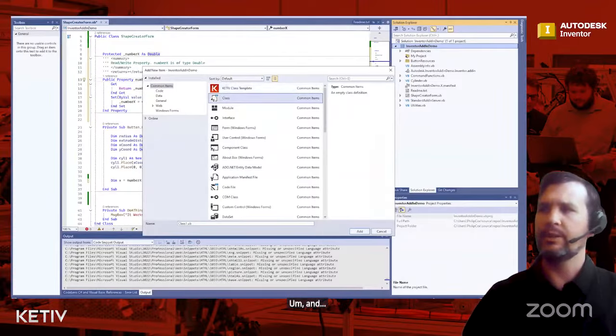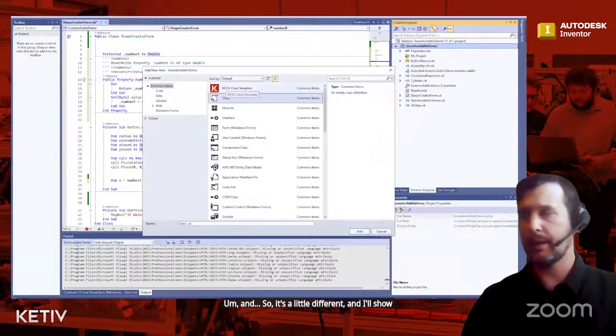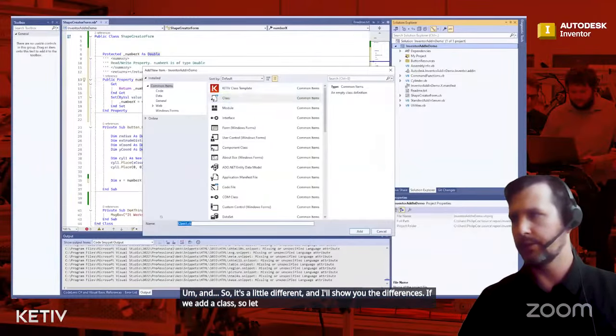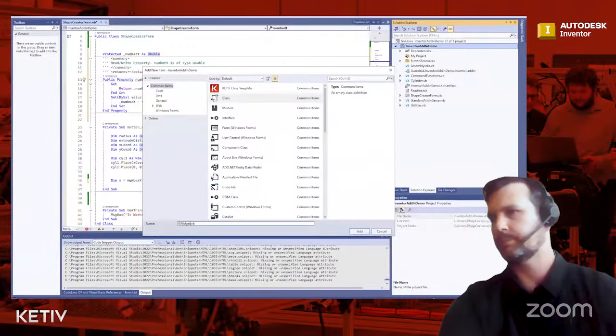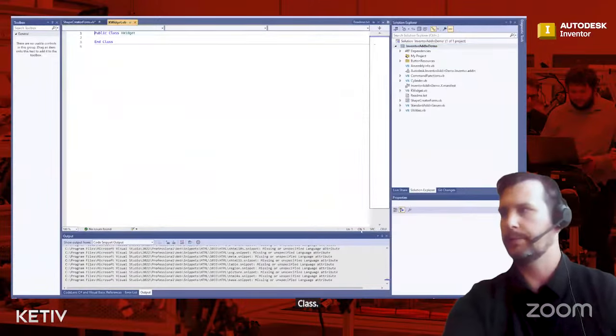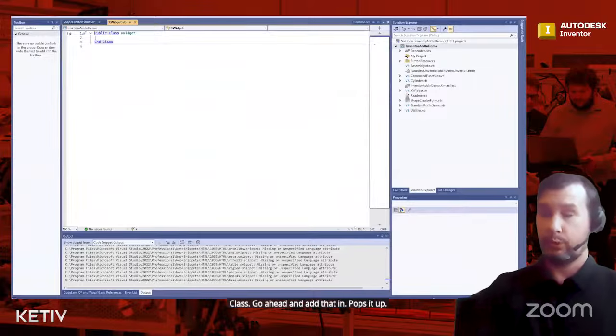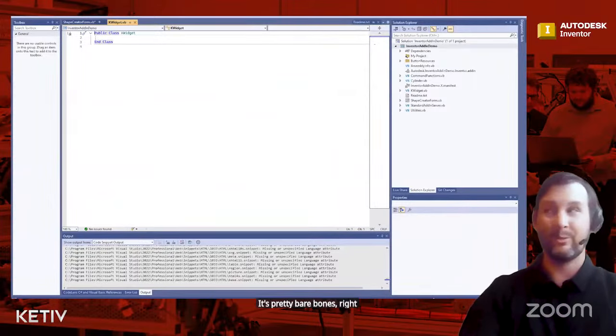And so it's a little different, and I'll show you the differences. If we add a class, so let's say we're going to have this class be a K widget class. Go ahead and add that in. Pops it up. It's pretty bare bones, right? There's like 5 words on it.